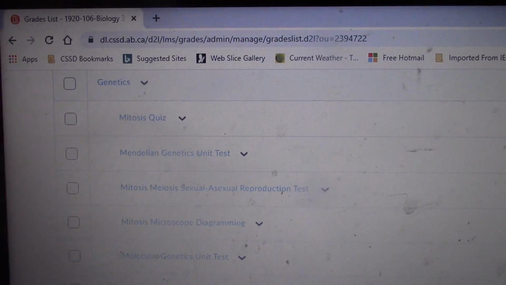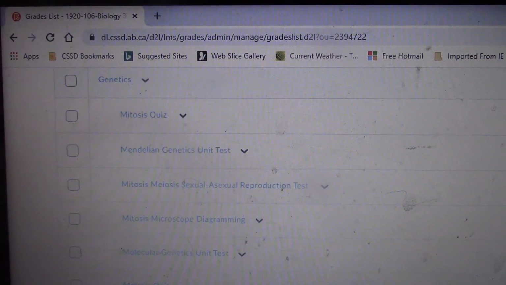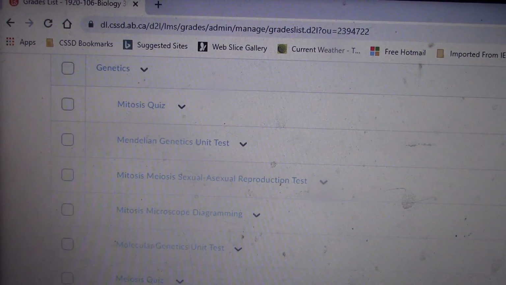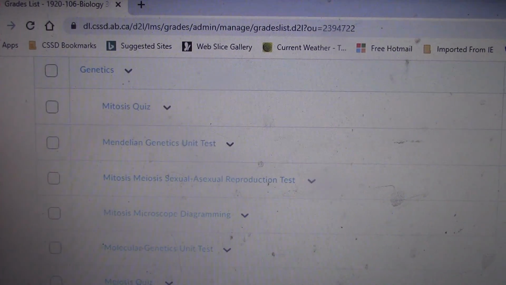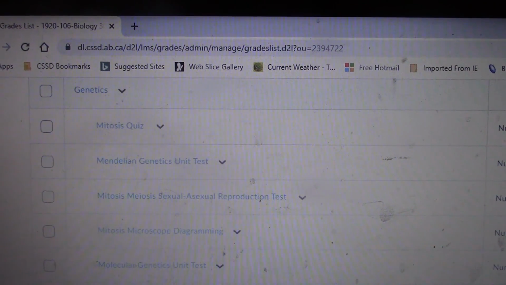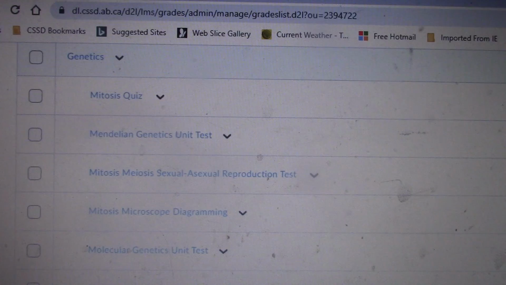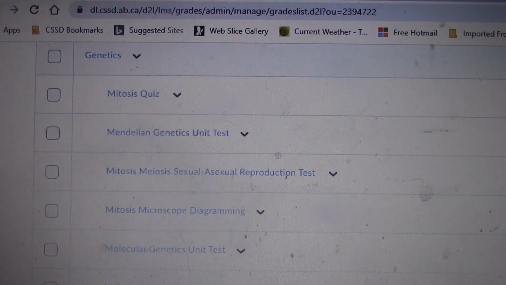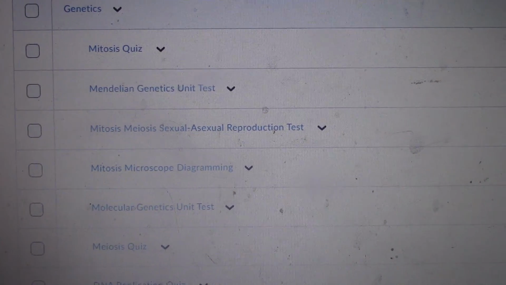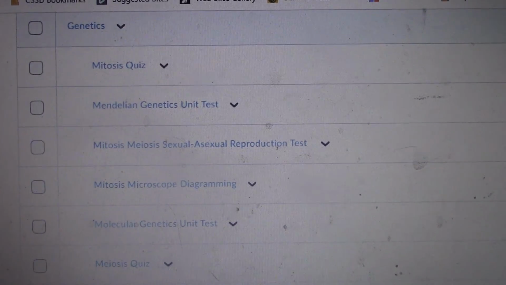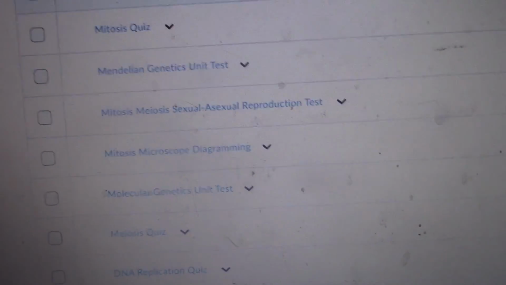Genetics composes of three main areas of study. You're going to look at cell division, so mitosis and meiosis and different methods of reproduction, which we've sort of touched on in the repro unit, obviously. Mendelian genetics, looking at Punnett squares, and then molecular genetics, so looking at DNA.